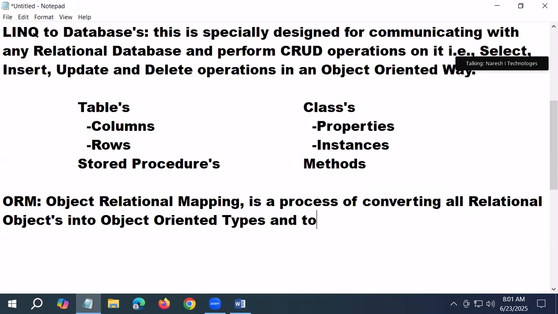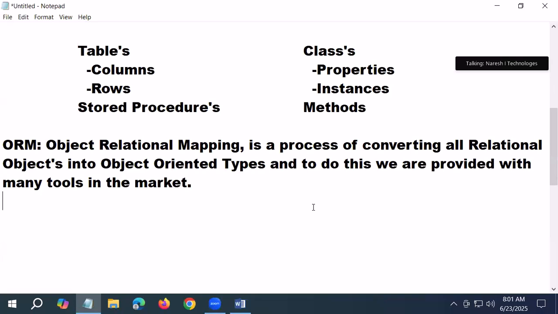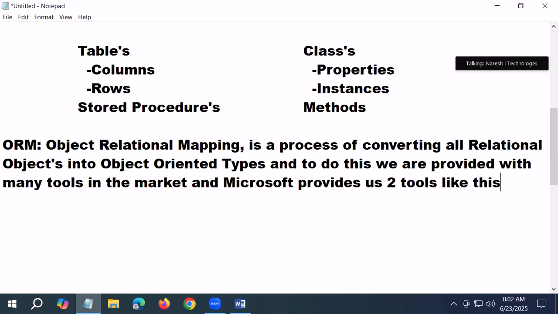And to do this, we are provided with many tools in the market. There are so many tools in the market here. Microsoft provides us two tools for this.